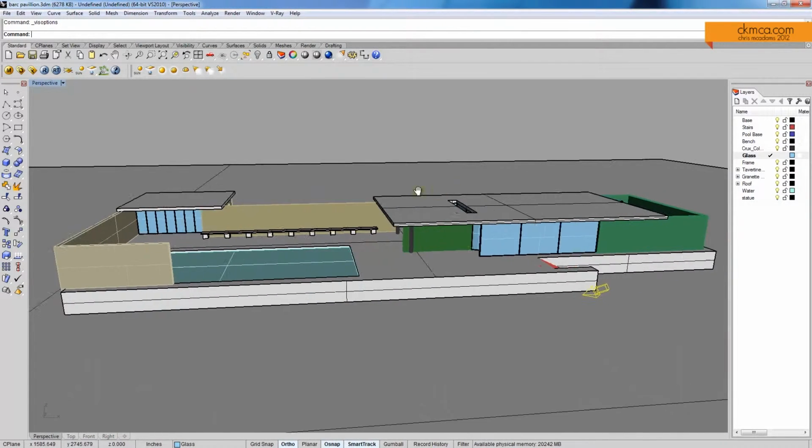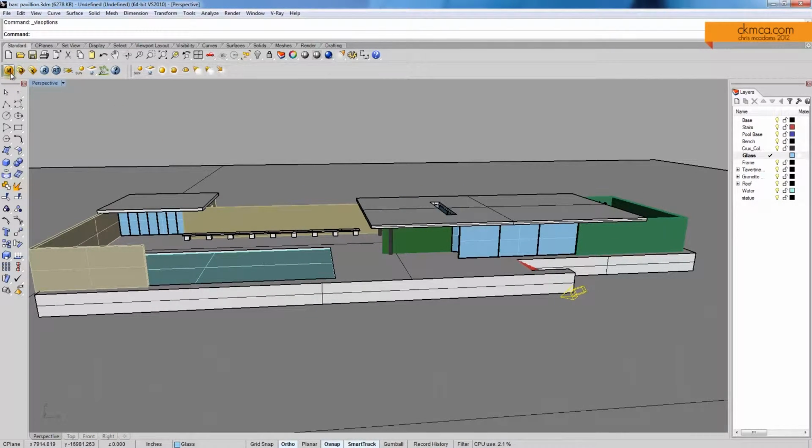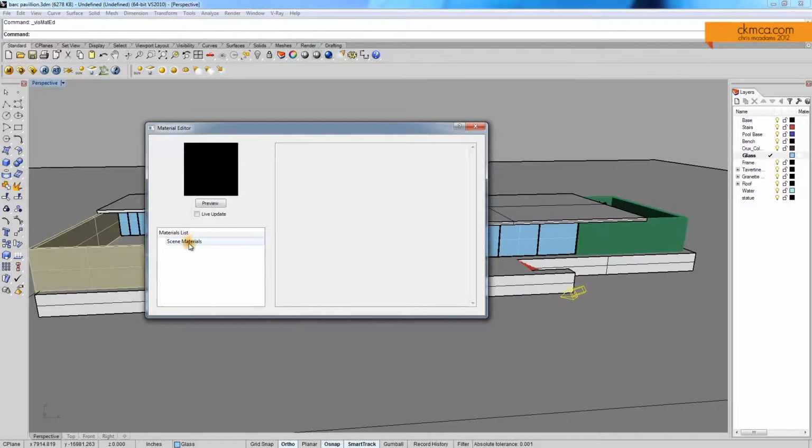Okay, so to add materials, it's pretty simple. We have the M here, which is the materials, and we bring up the material editor, and right now we can see that there's nothing. We just have the default material applied. There's nothing special. There's a couple ways to get materials to use.